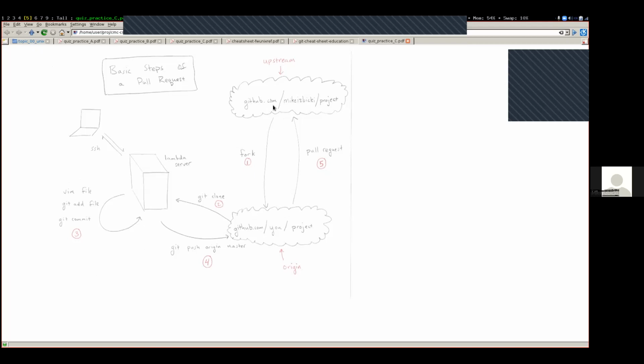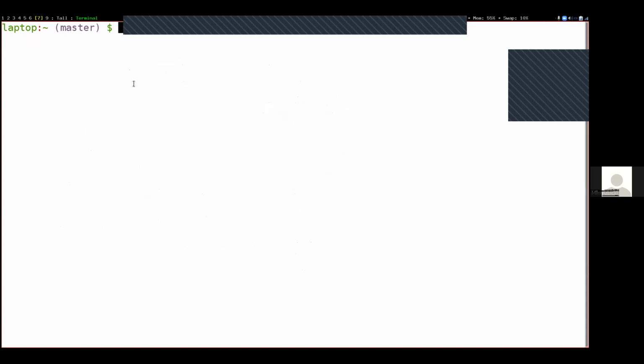That fork step is the only thing that happens in the cloud on the internet. And so everything else, we're going to go to the Lambda server. And so we're going to open up a terminal window over here and connect to the Lambda server.